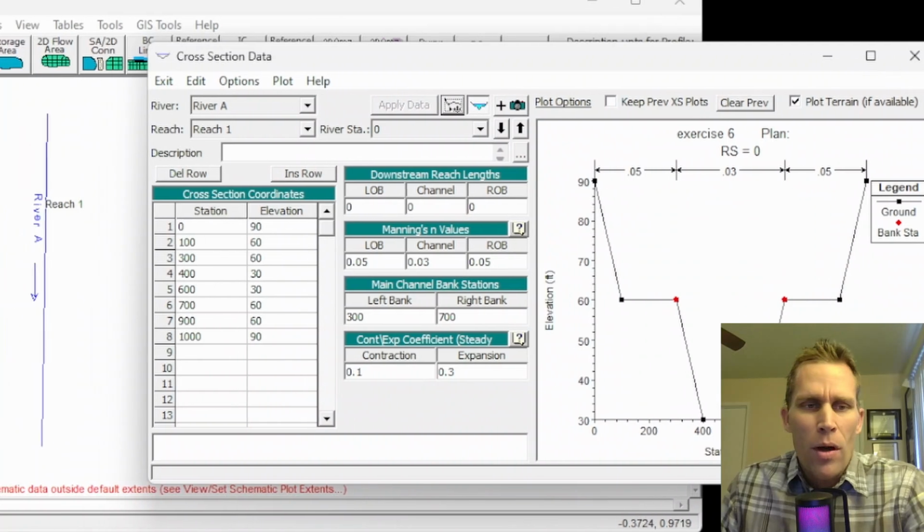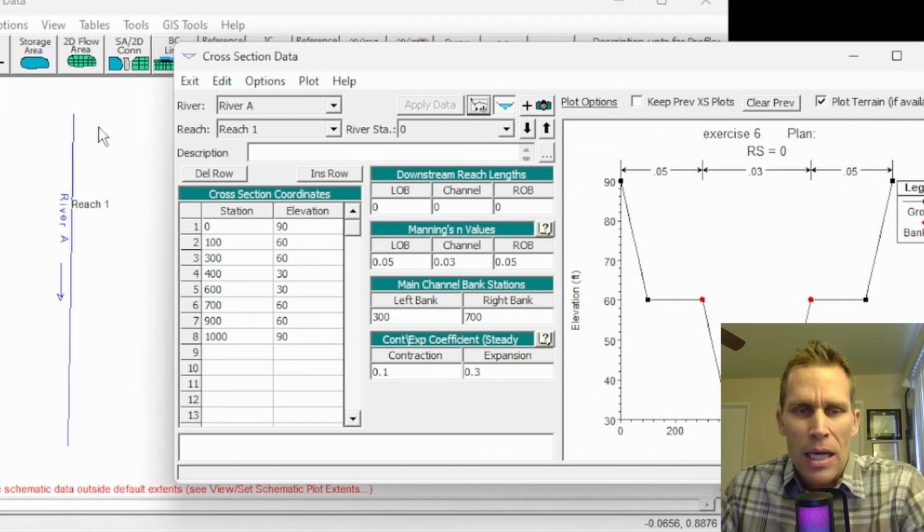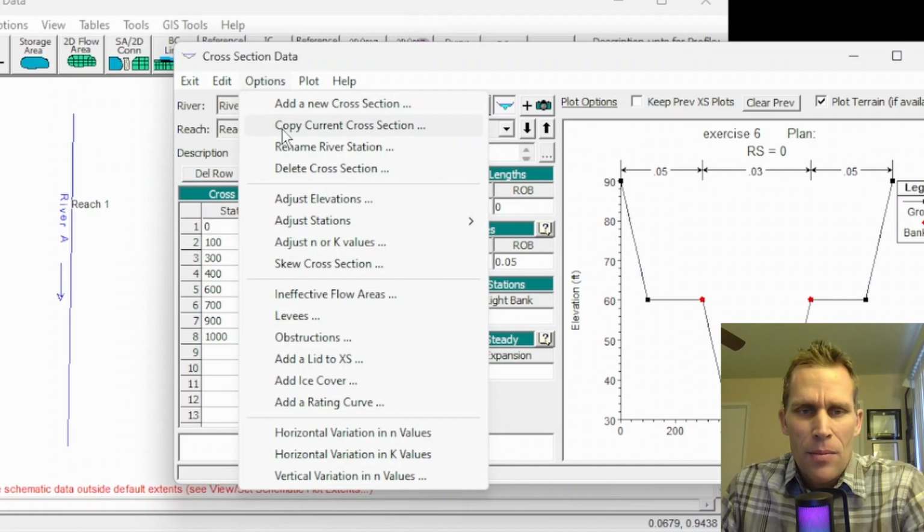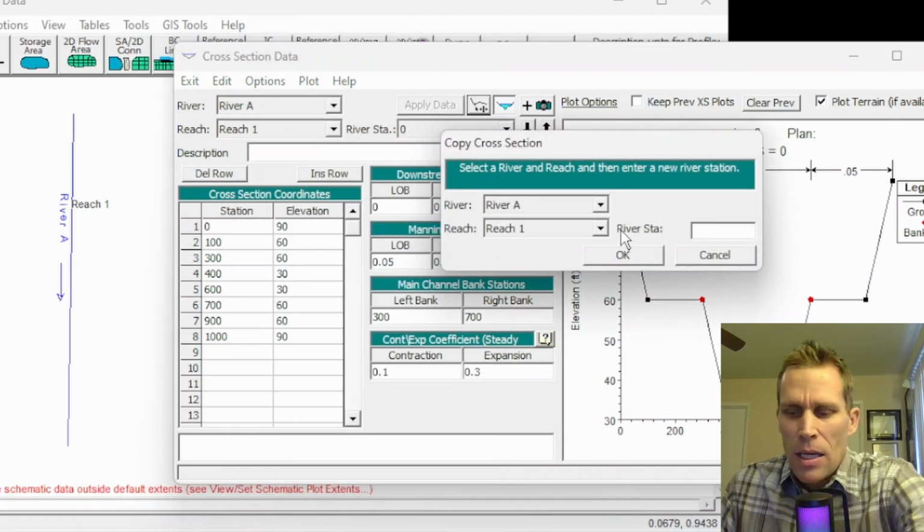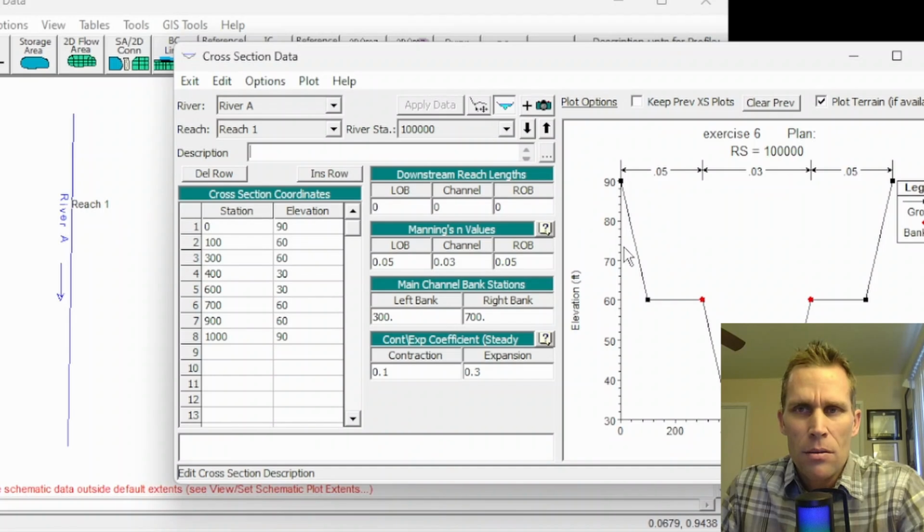Now I'm going to add one cross section at the top of the reach. Again, this is supposed to be fairly simple and straightforward. So I'm just going to make a copy of the current cross section. It's going to be at 100,000 River Station. So that's about 19 miles upstream if we're dealing with feet here.